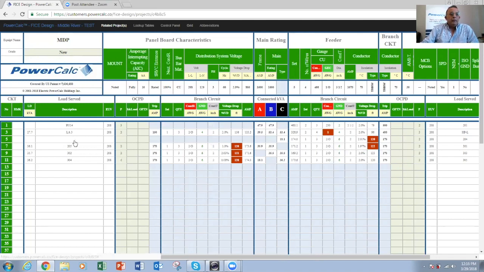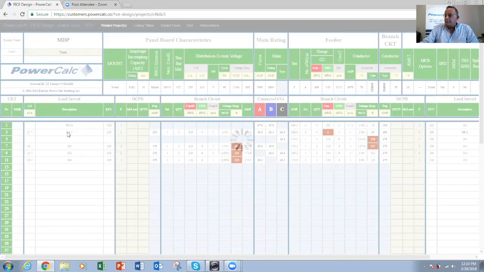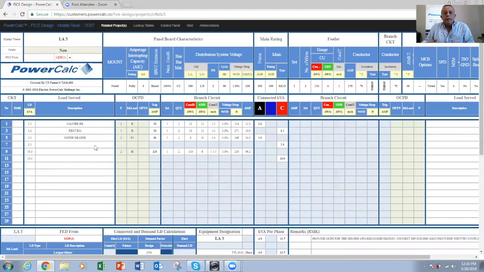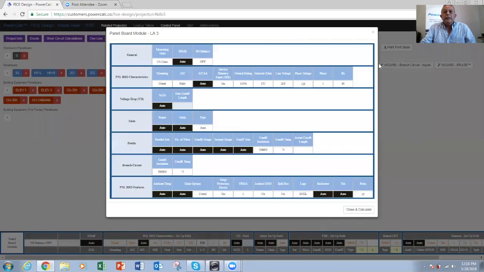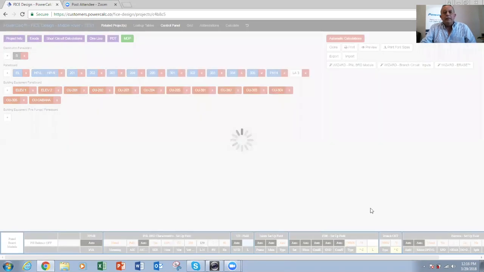All right, so let's go back to panel LA3. Here's another beauty of PowerCalc in terms of making changes. Let's say that after you filled up this panel with the loads, you decided to change the voltage. Instead of a 208 volt single phase, you want to change it to 230 or 240 single phase. All you have to do is go back to the control panel, go to the panel module wizard, go to the panelboard characteristics, and change the 208 to 230. And close and calculate.